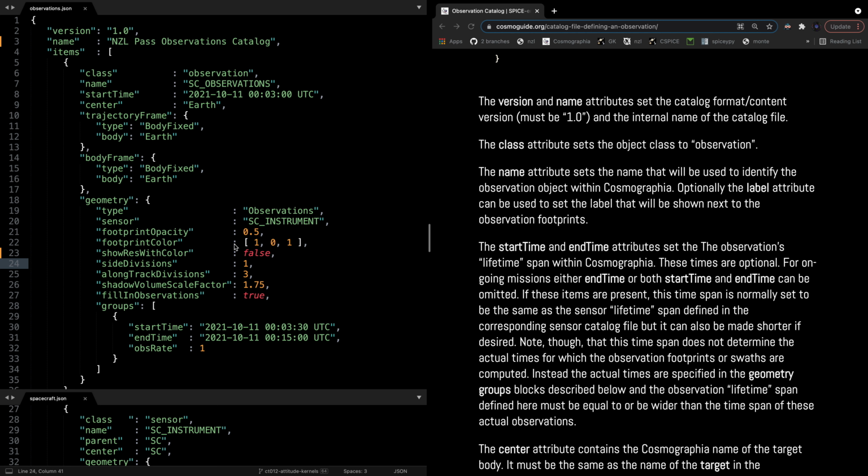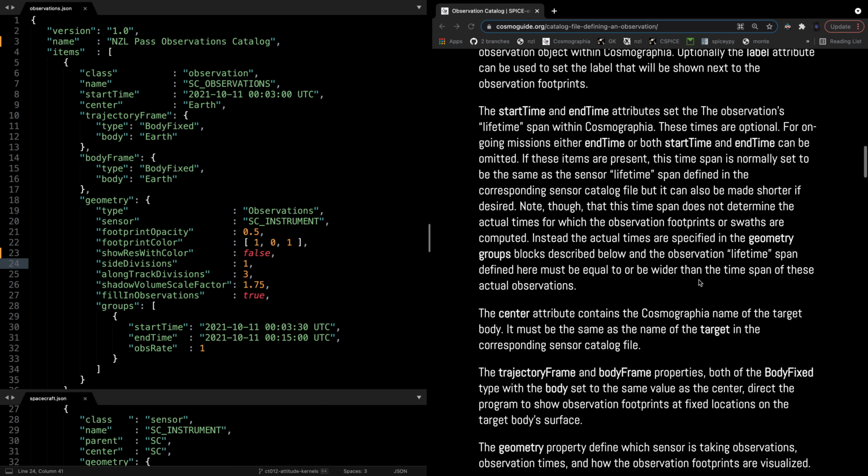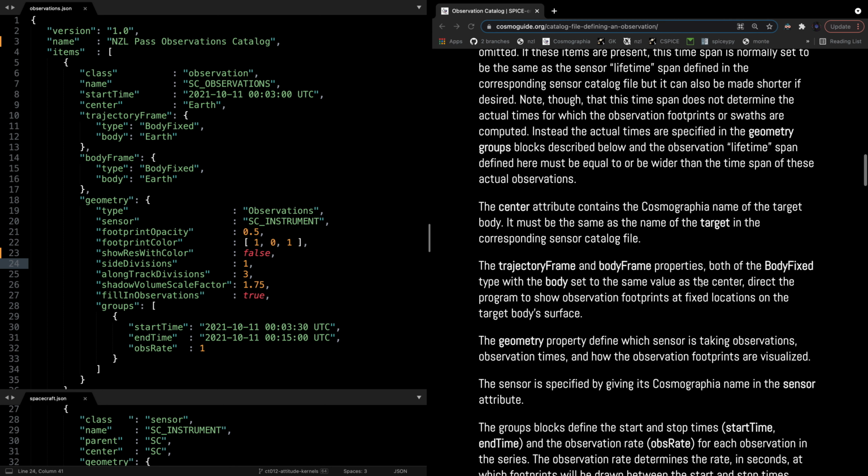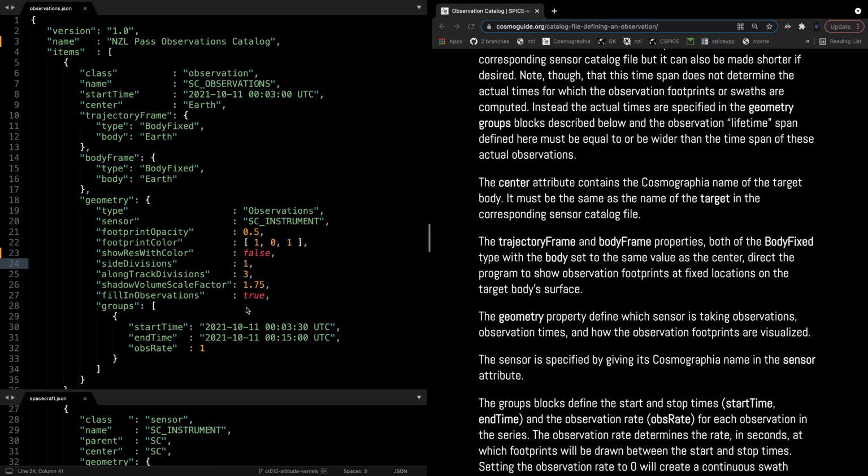Then we get to geometry, where this is of type observations. Its sensor is the name that we give the spacecraft instrument in the spacecraft catalog. And the rest is for the appearance of the footprints, like opacity, color. Higher side divisions makes footprints look more circular, just like with instrument frustums. And fill-in observations is for whether the marks should be outlines or filled-in shapes.